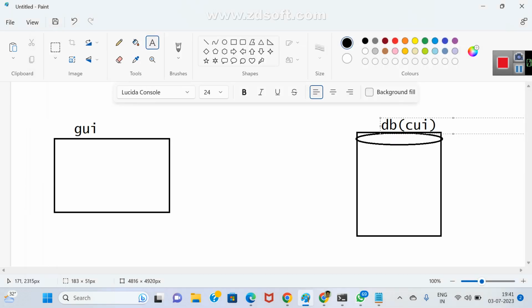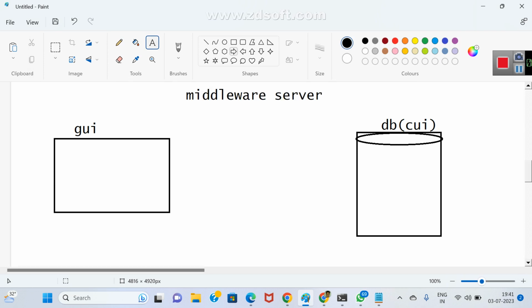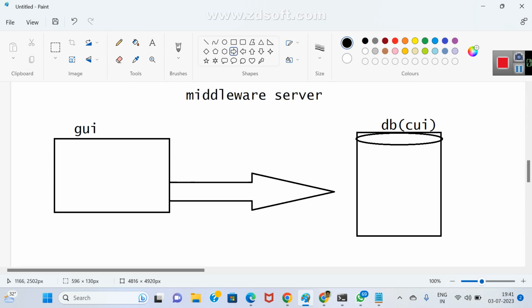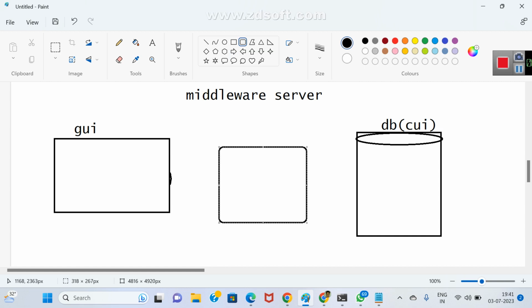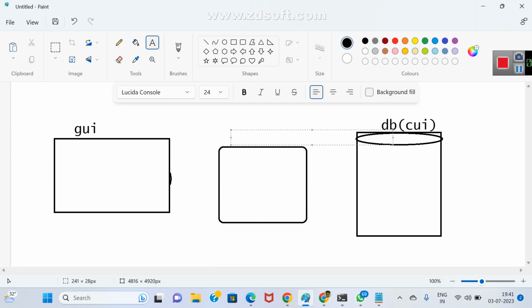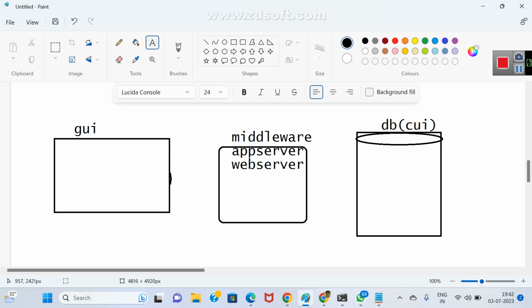Here, this GUI front end is able to communicate with the backend in real time. This is a very complex process. That's why in industry they developed one layer, which is the middleware. This is the middleware. Middleware server or app server or web server, all are the same names. Don't panic. Whether middleware server, application server or web server, the names vary but the concept is common.